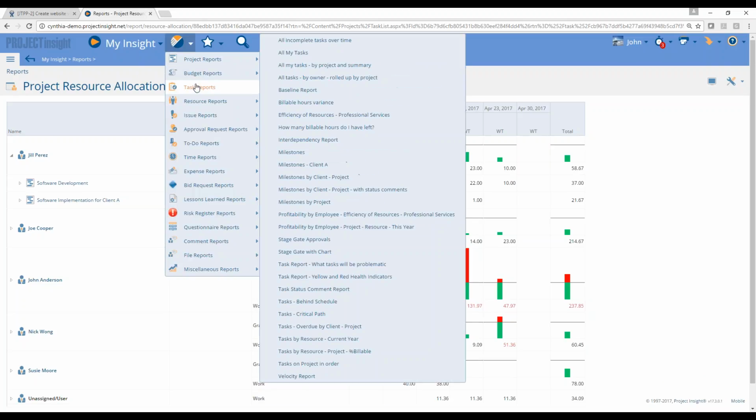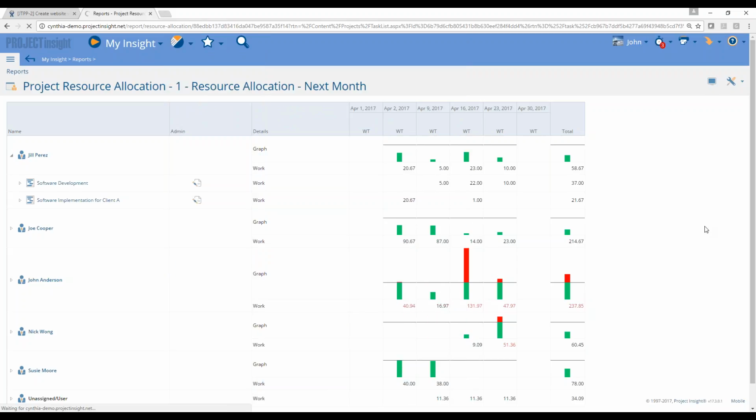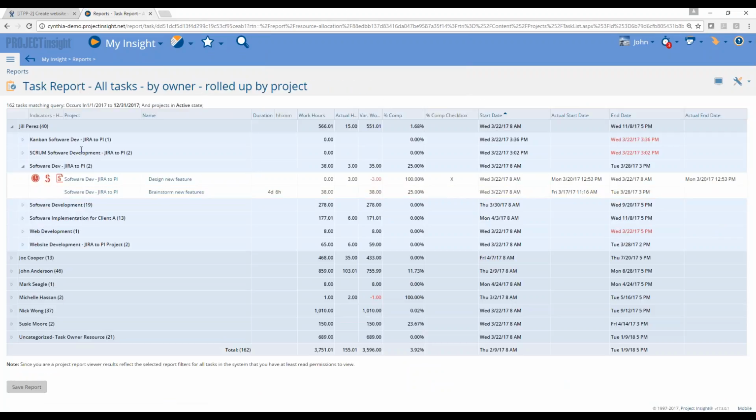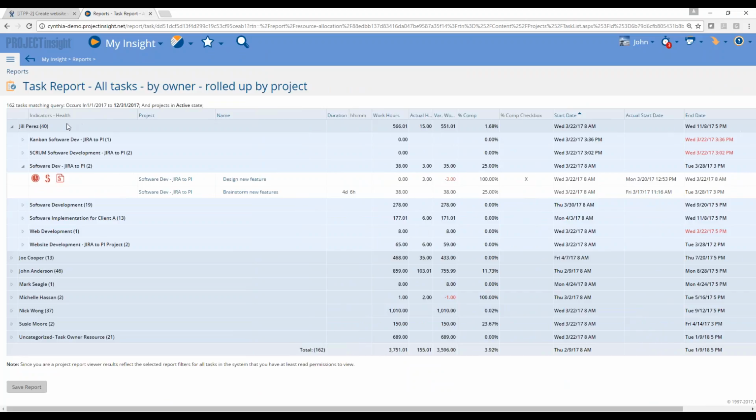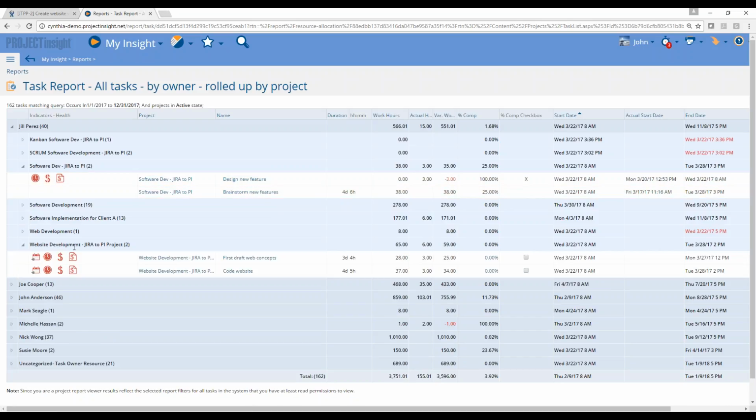Another really popular report among our customer base is to view all of the work that folks are performing in a task report. So again, in this view, I have all of my team members, and I've got a couple of roll-ups here. I'm rolling up by project, and then also as I expand, it's also by task. So here's that website project that we were working on, but we also have another one here, software dev, coming from JIRA as well. So here we can see her work, how many work hours, her actuals, the variance, and we can also check some tasks off if she hasn't done that herself.